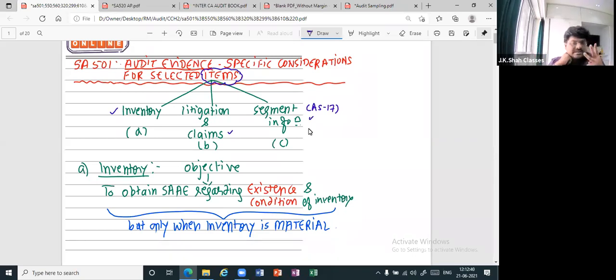So three items: inventory, litigation, and segment information. Most important is inventory. If there is a question which comes from this standard, which has come before, it normally comes from inventory. It hardly comes from litigation and segment information. It majorly comes from inventory. So our main focus will be to learn inventory. Now, let us go one by one. First is which item? Inventory.